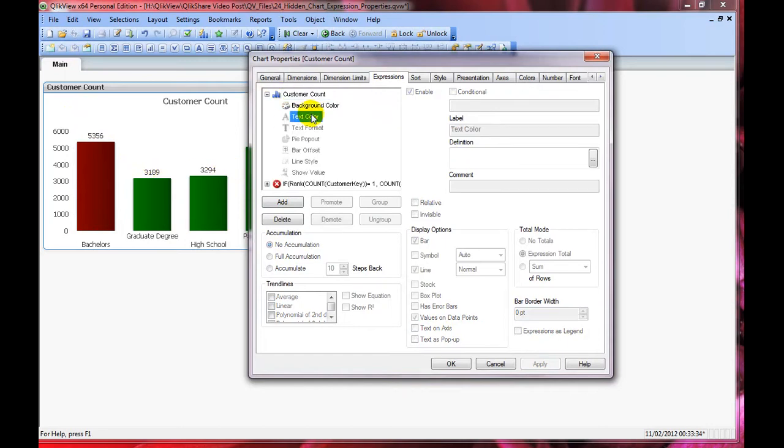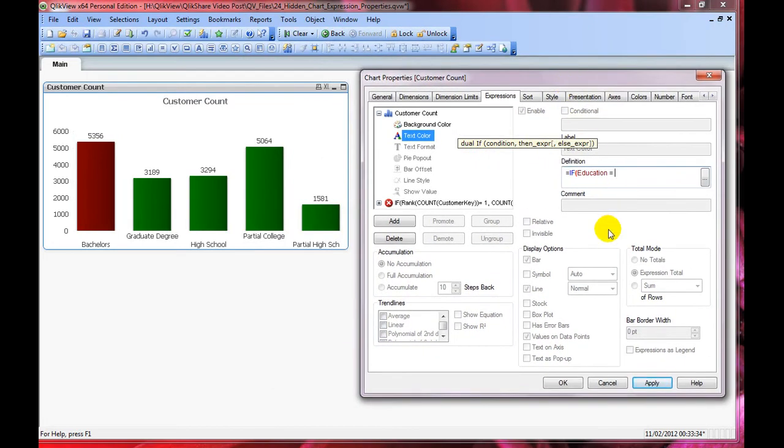That's the default color. And now let's add an expression again. I want to highlight, so if education equals bachelor's, then probably let's use QlikTech green or QlikTech blue. Okay, I like this color. And then for the rest, let's say probably yellow. Yeah, we have yellow. Close that.